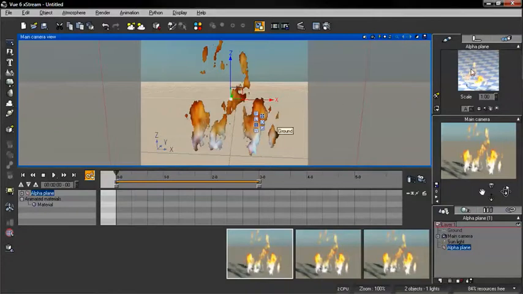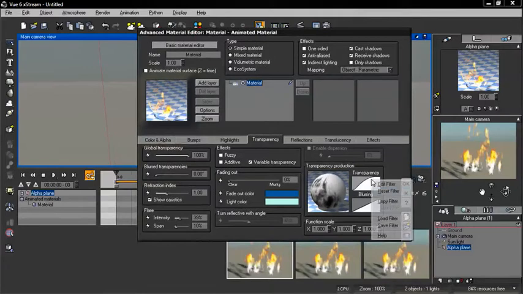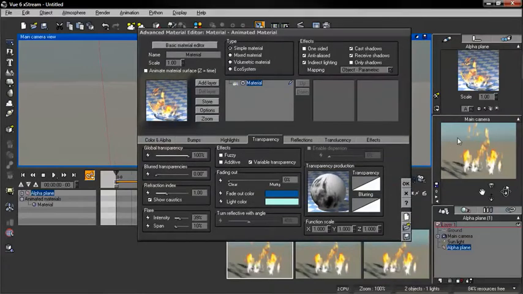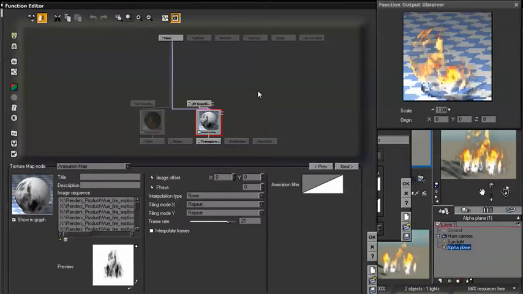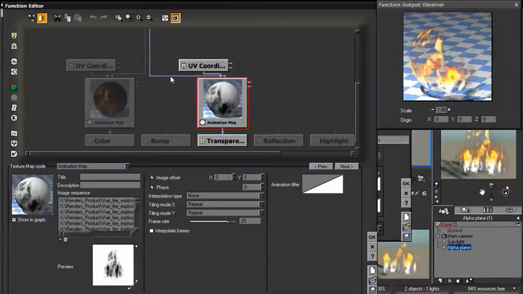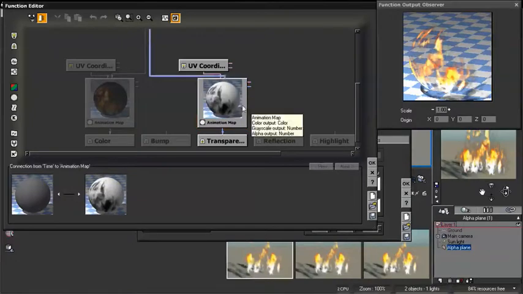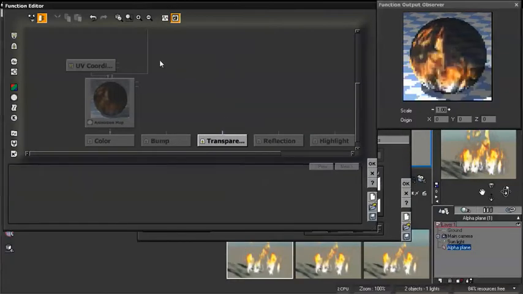So we're going to ignore the alpha. We're going to do this in the function editor. First thing I'm going to do is just reset our transparency filter. And now we can see all of our detail coming back. And let's go back and edit our function. And I'm going to delete our link. And actually we can delete the overall animation map. Delete those UV coordinates.